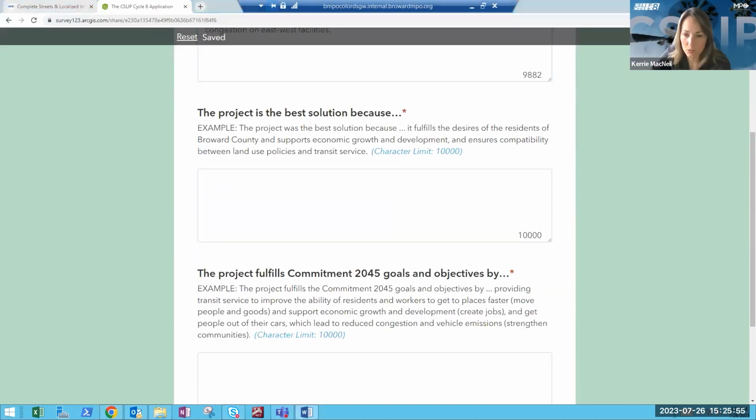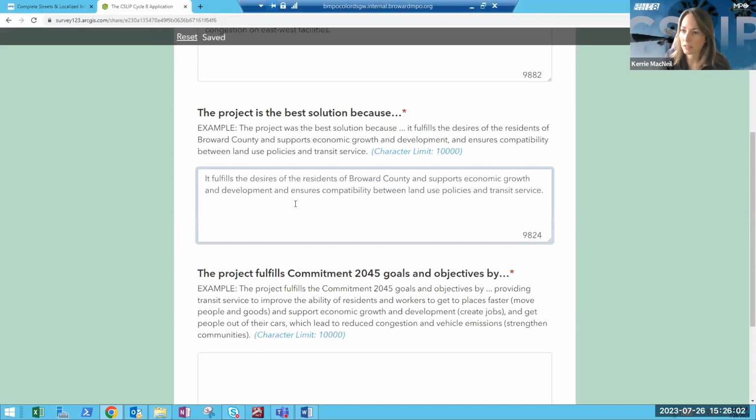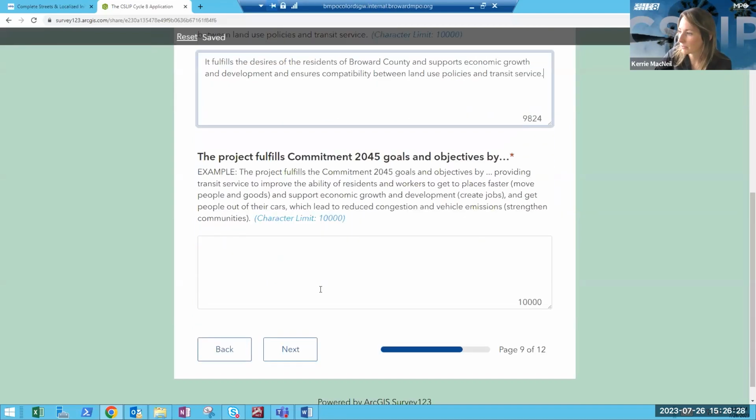And then the next one, also with the same character limit, asks why this project would be the best solution. So we want to see that the city has put some thought into why this project is a good solution. If you worked with a consultant, please let us know, hey, we hired a consultant, they did a study, yada yada, or we have a master plan, and this project was plucked from the master plan. So that process has been thought out, and we're just pulling projects from there. Whatever you want to tell us.